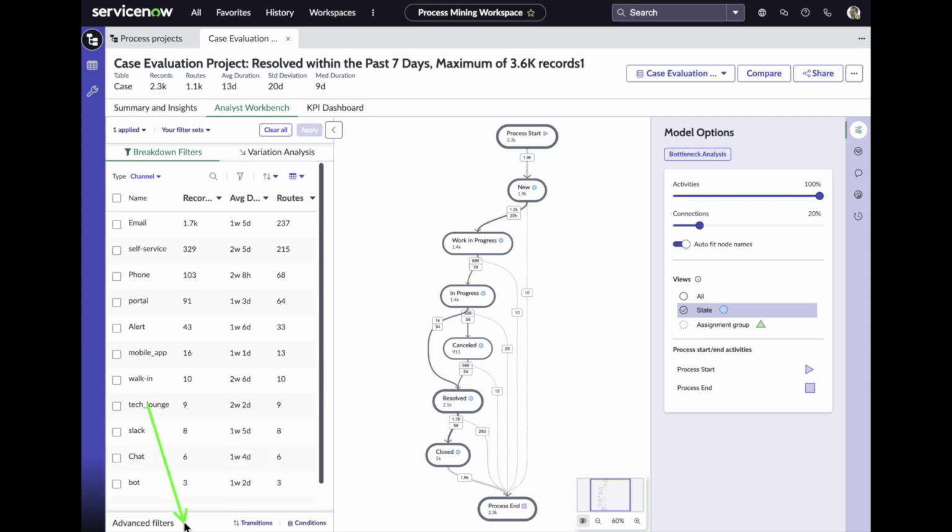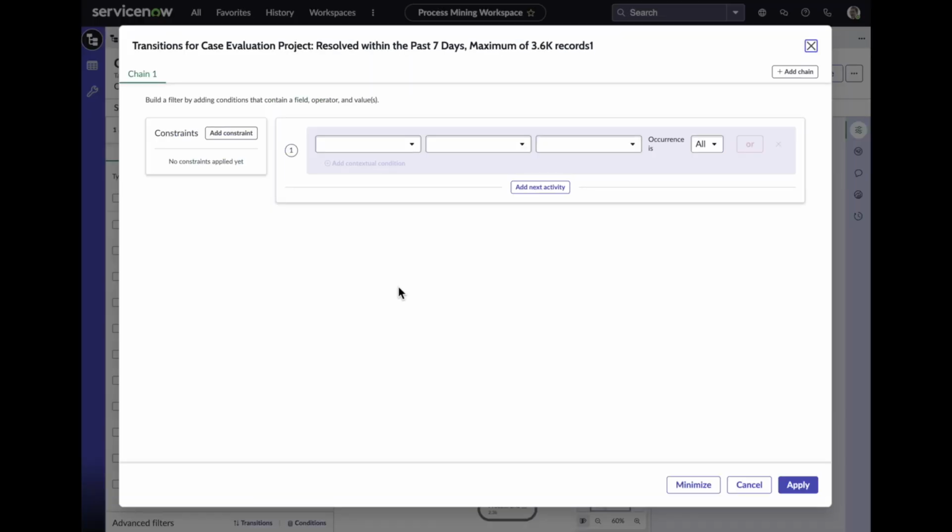We'll do that in our advanced filters. You can see that in the bottom left, and specifically in our transition filters. And even though they're called advanced, they're super simple to build. So all we're doing here is providing a first step. In this case, it's going to be the state is new. And we care about the first occurrence specifically.